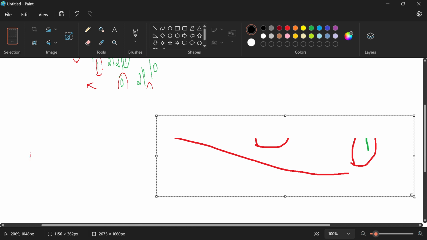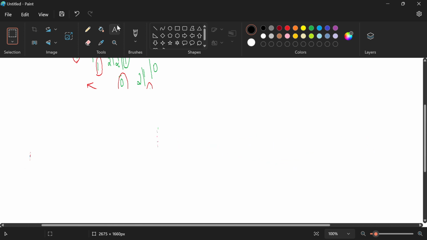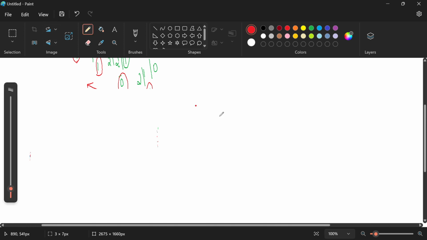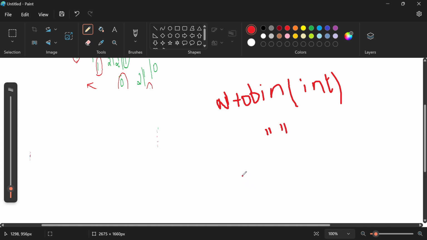So let us say we need a function which converts a number to binary, bin, which takes an integer as input and returns a string. And we need another function which takes a string and returns an integer, right?